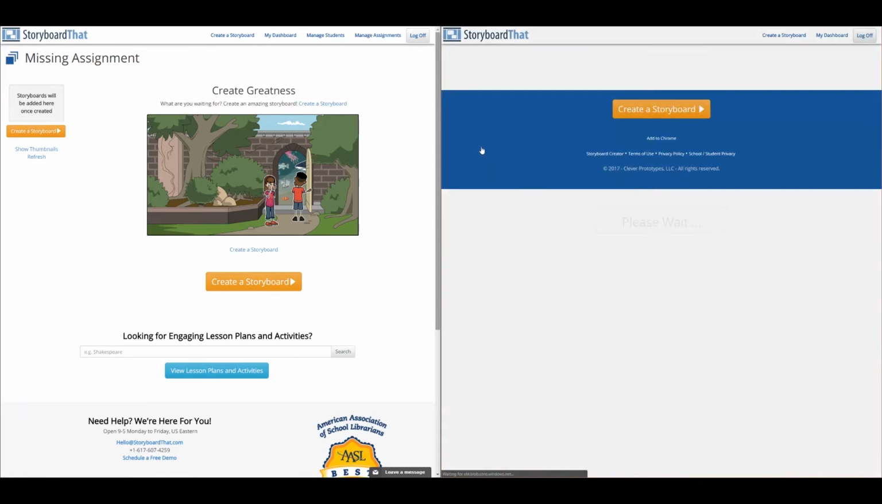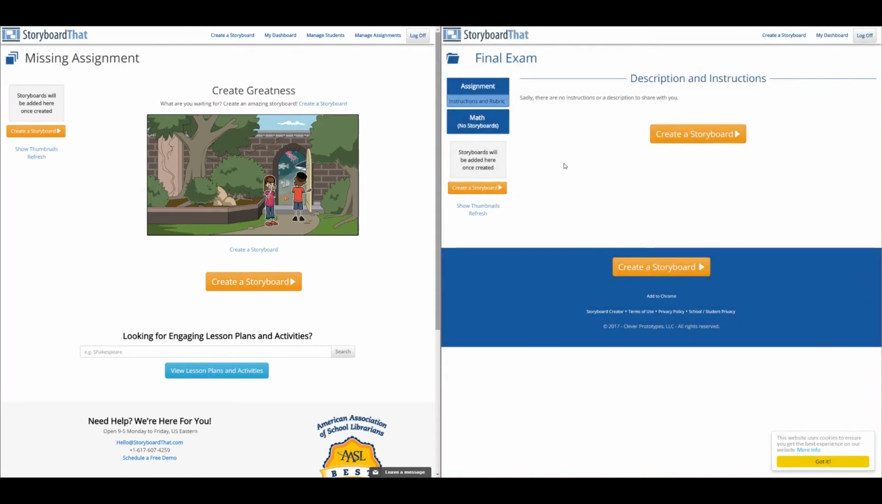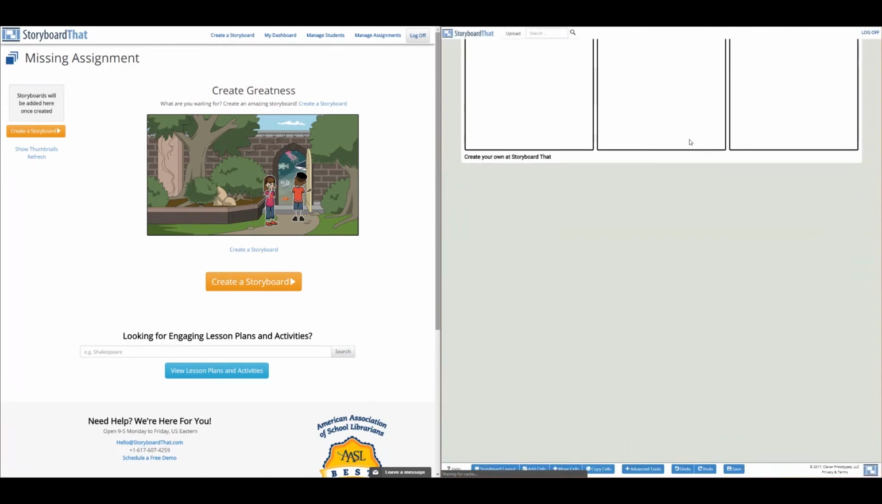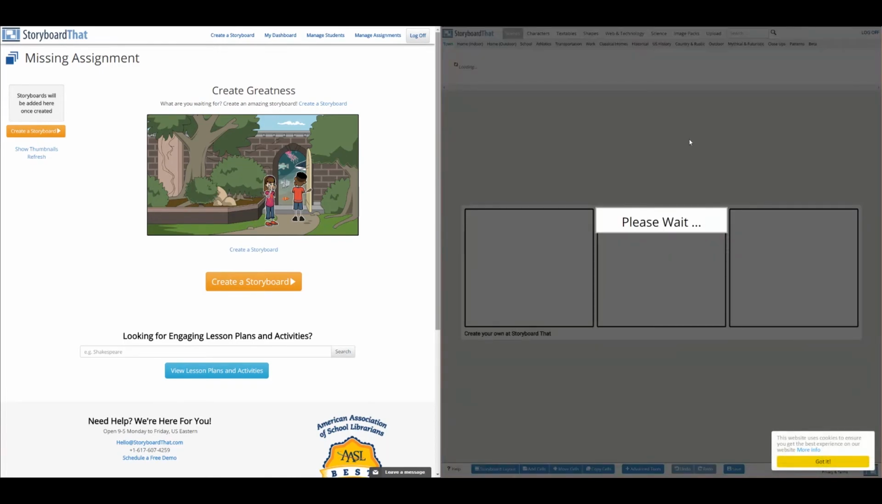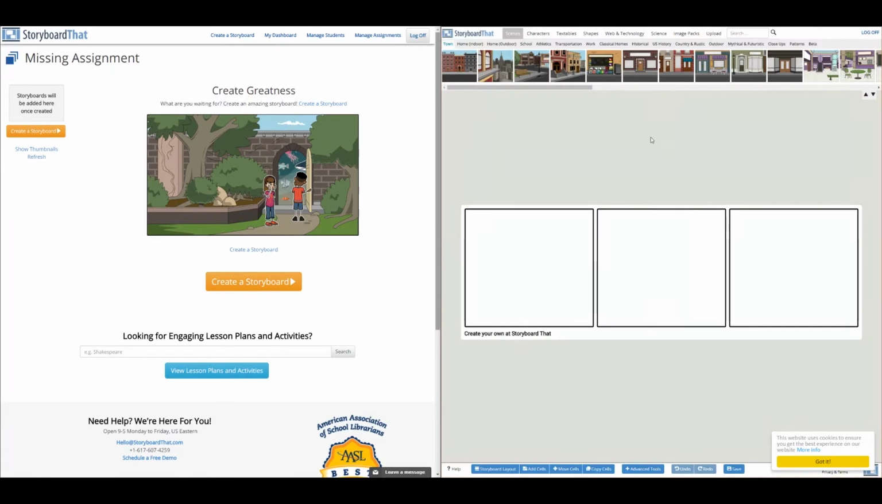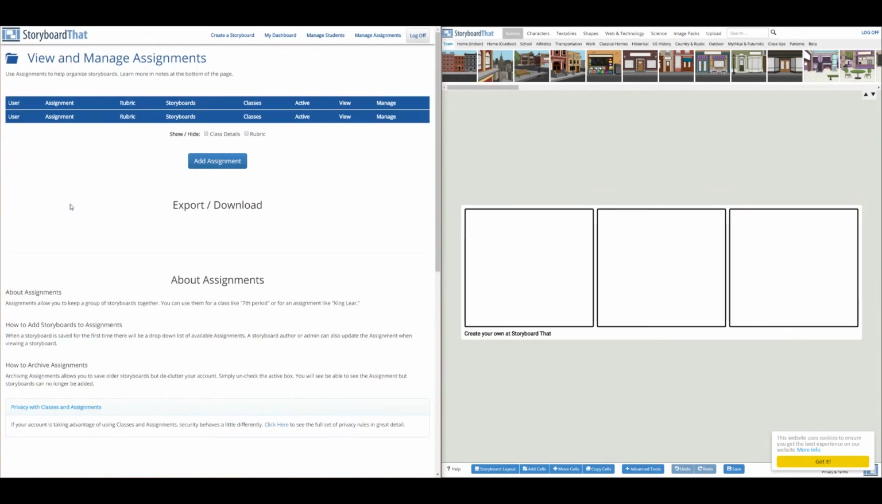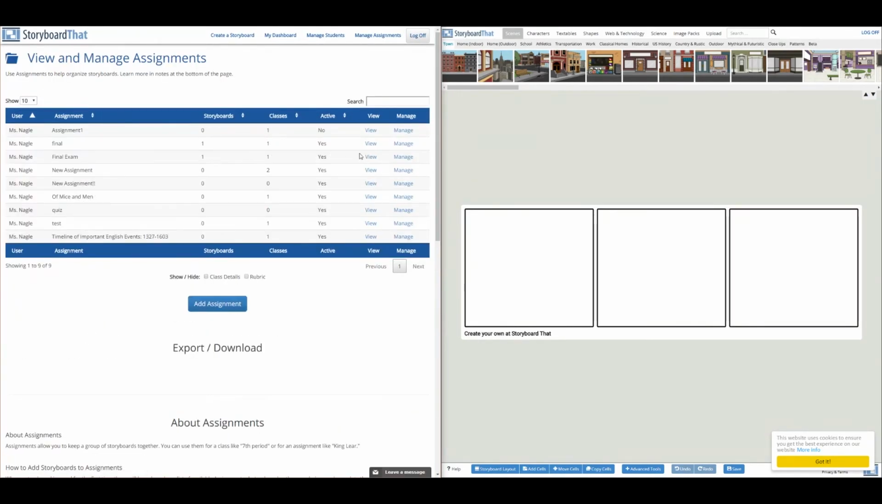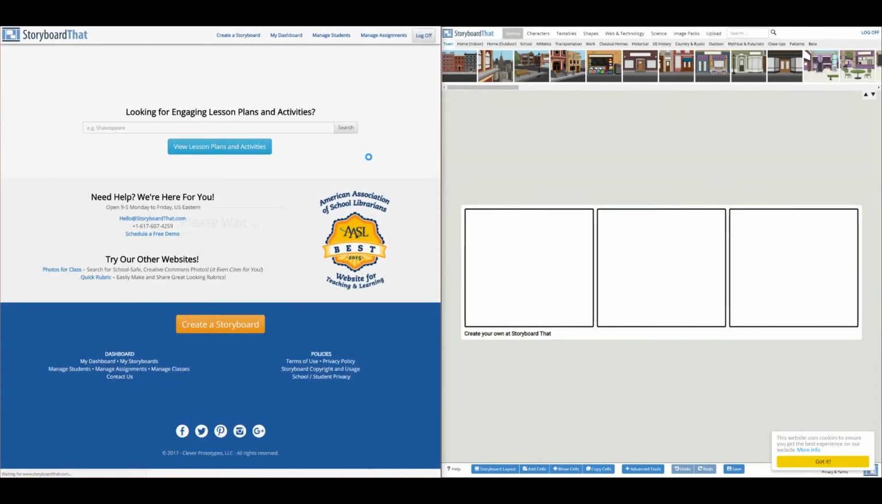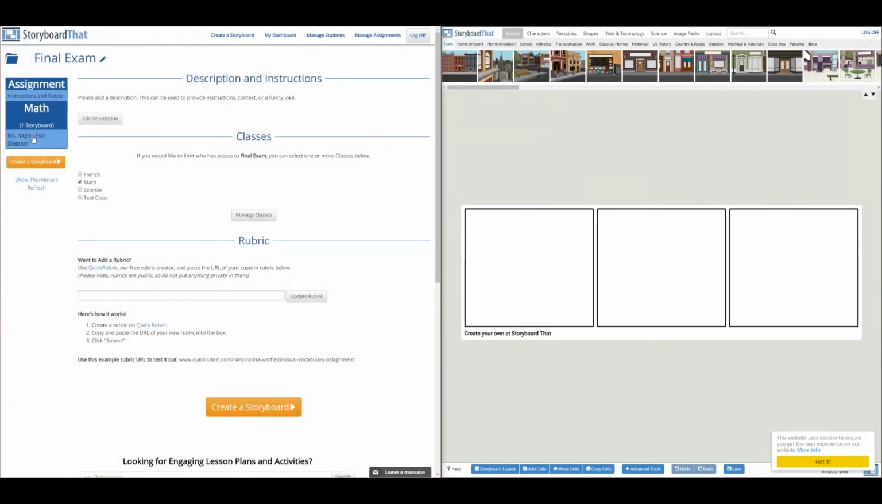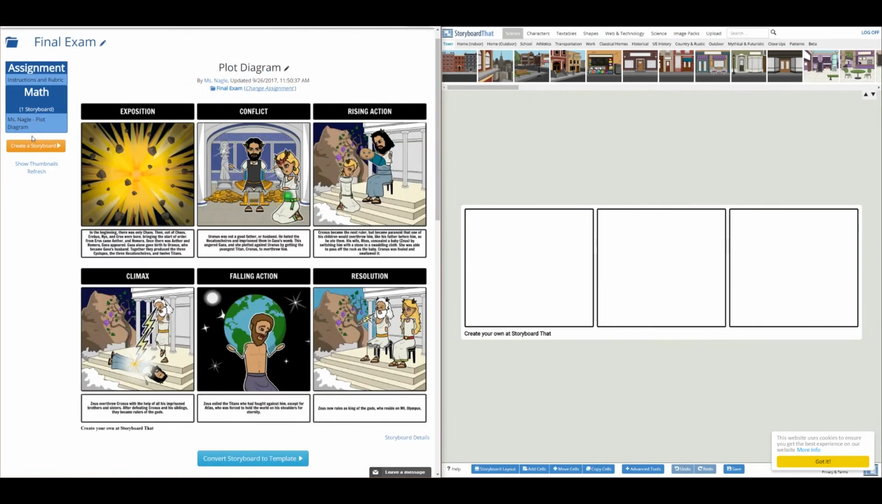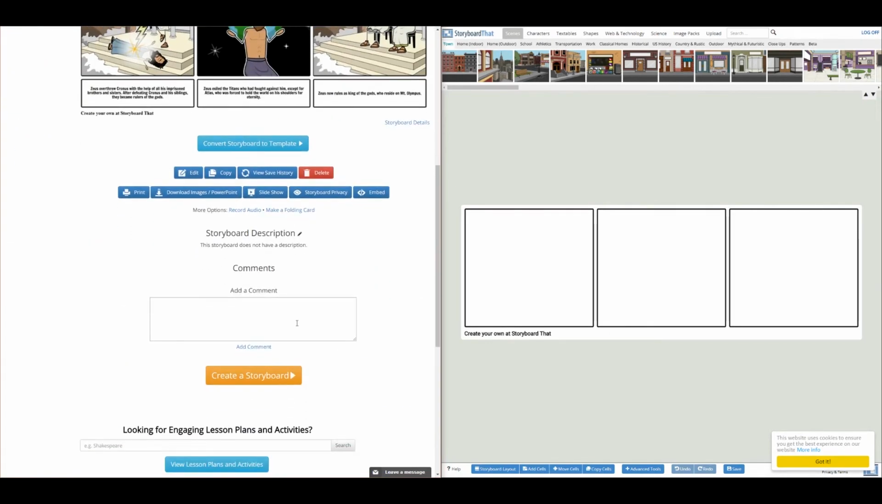For a student to submit an assignment, they can click on the assignment, then click Create a Storyboard. Then you, as a teacher, can view your student's work by clicking View Storyboards by Assignment on your dashboard and then clicking View next to the assignment. You will see links for students' work separated by class. You can then click any storyboard to review it, and even add a comment with your feedback here.